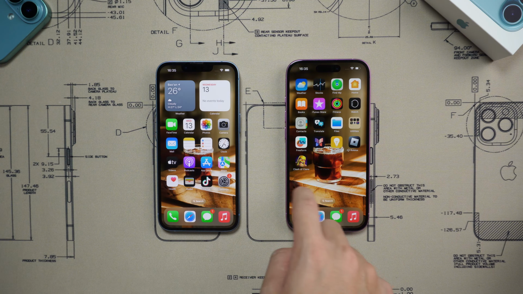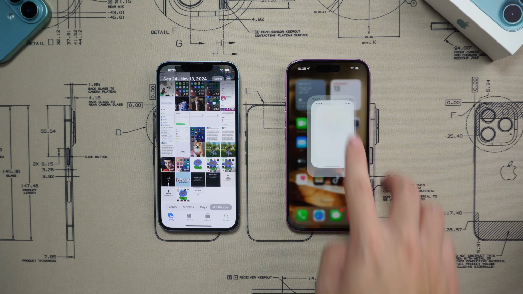Well, that's all about how to backup and restore your iPhone. I hope these methods are helpful to you.